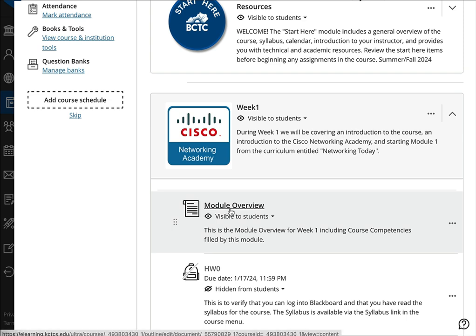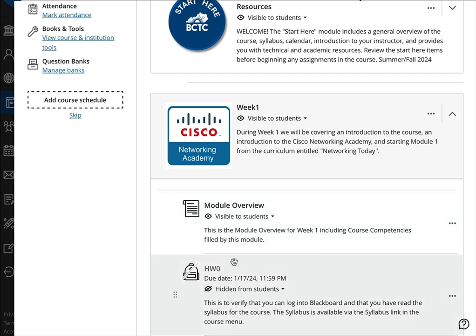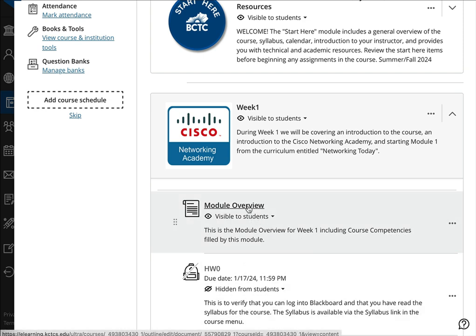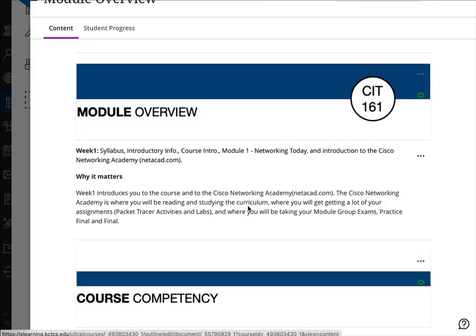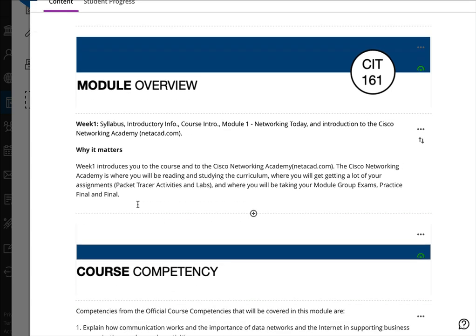So if I click on this, or before I click, the description is going to be pretty generic. This is the module overview for week whatever, including course competencies filled by this module. Everyone will have that as the description. But if I go into the module overview, you will see that it has pretty much straight from the syllabus what we'll be covering that week. It will tell you why it matters. So in this one, it's talking about the Cisco Networking Academy.